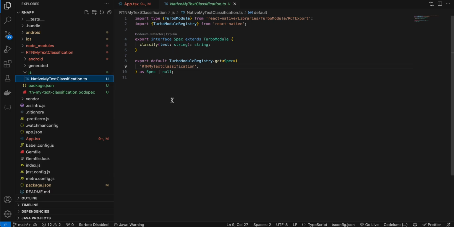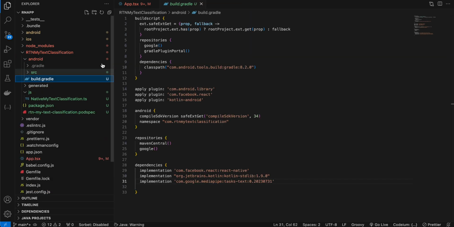Next, create a JS folder. Inside that, I have created a TypeScript file. Again, I have copy pasted everything from docs. Only I have added this method called classify, which takes a string and returns a string, and this name changes. Next, I have created an Android folder. Inside that, I have created a build.gradle file.